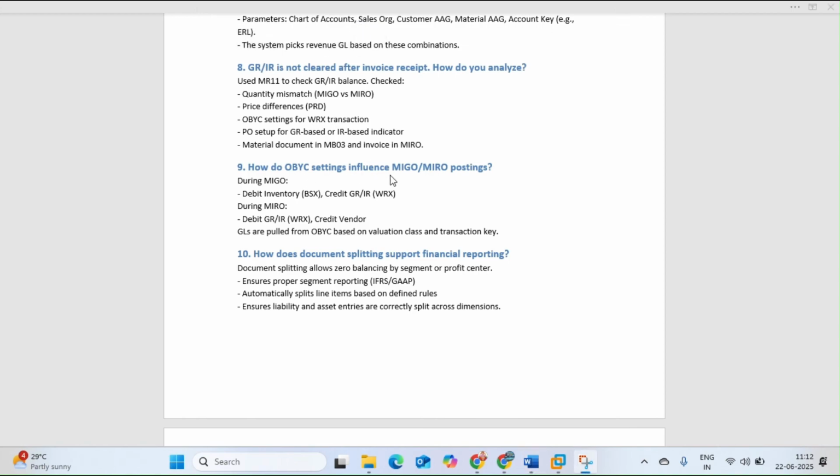How do OBYC settings influence MIGO or MIRO postings? During MIGO, the entry is inventory account debit and GRIR account credit. During MIRO, GRIR account debit and vendor account credit. GLs are pulled from OBYC settings based on the valuation class and transaction key. We discussed many times in this channel how OBYC settings influence this.